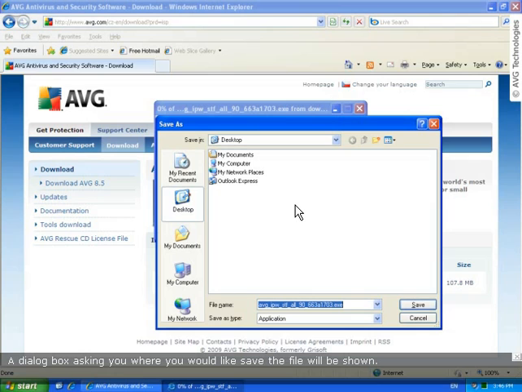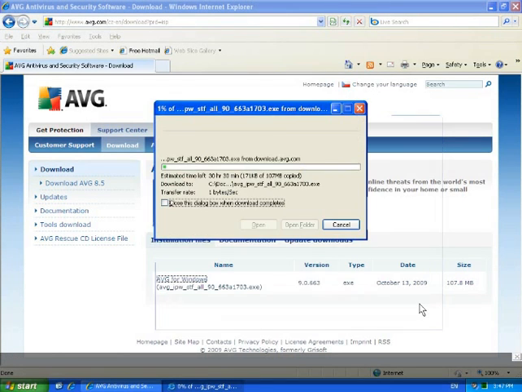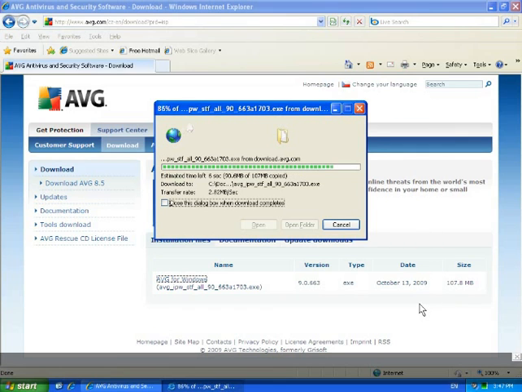The next dialog box will ask you where you would like to save the file. We recommend selecting Desktop as the target location. If Desktop is not pre-selected, you can switch to it by clicking the Desktop icon located in the left navigation bar. After the target location has been selected, click the Save button. Now, the installation package will begin downloading.